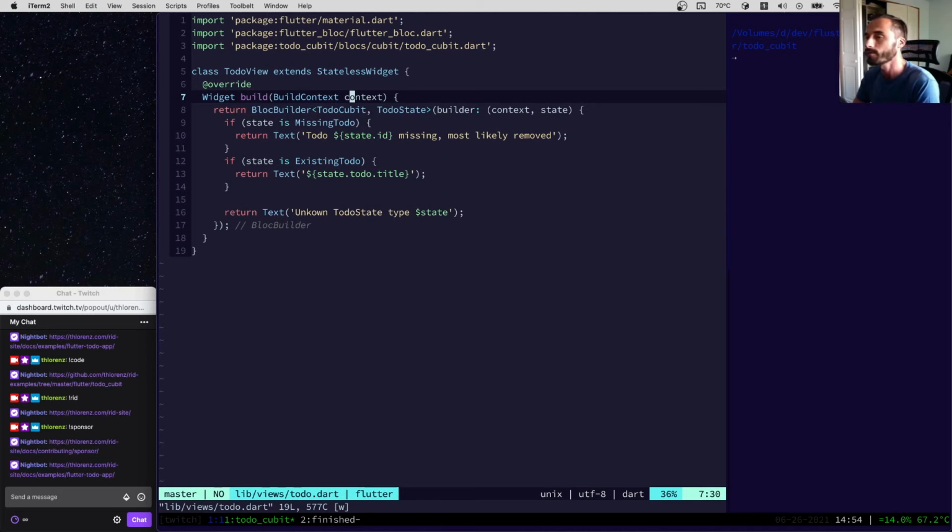So one thing I wanted to point out is, how do we know, right, that it's an existing to-do? How does it even happen? And that's what we're going to look at in a moment when we actually implement getting the to-do. But for now, we're not worried about that yet.